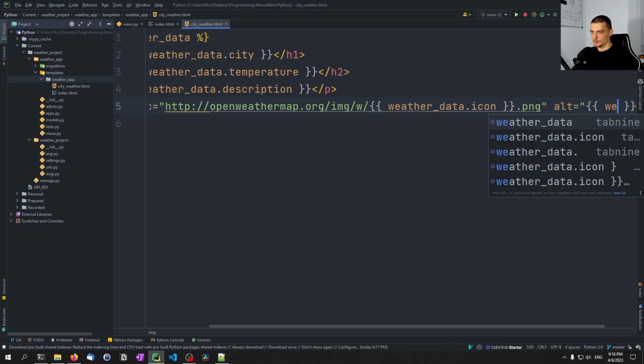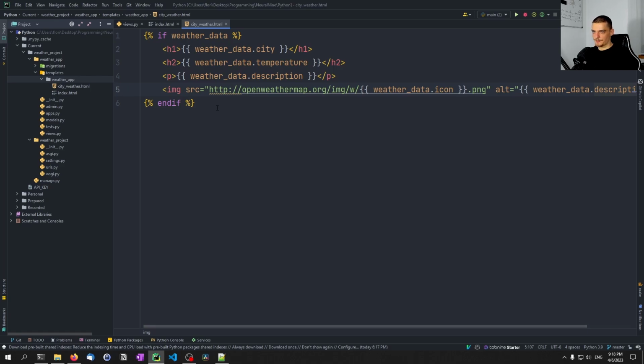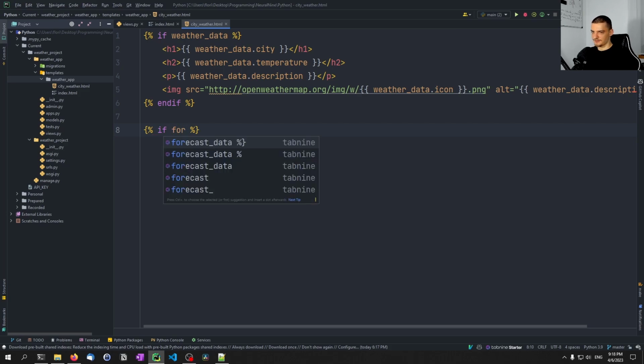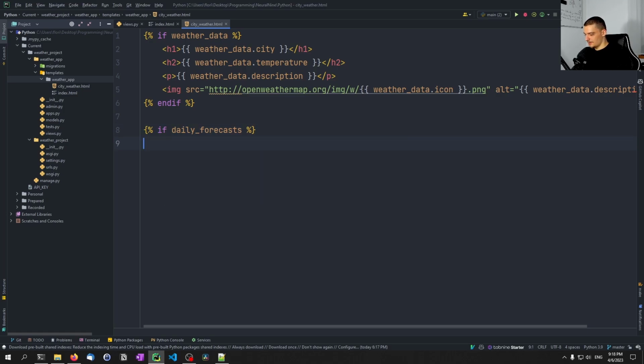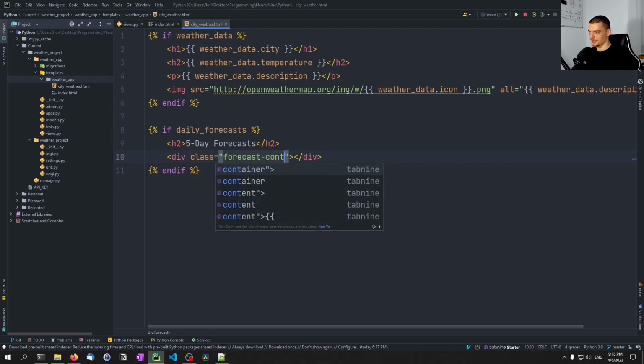And alternative text will be just the description. So the alternative text will be weatherdata.description. So pretty simple. And if we have also some daily forecasts, actually not double, but single curly brackets, if we have something that is forecast, or actually daily forecast, then we're going to also render those by saying h2 5-day forecasts. We're going to have a section here, which we're going to call, again, for CSS purposes, forecast-container.